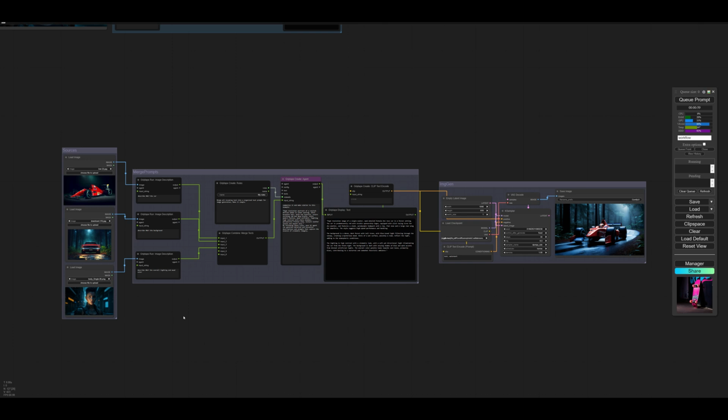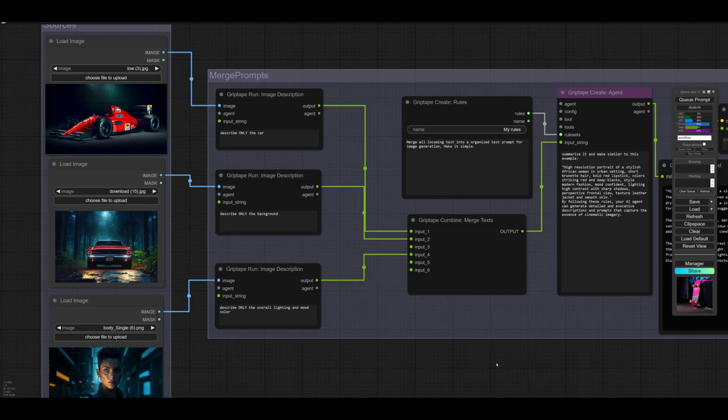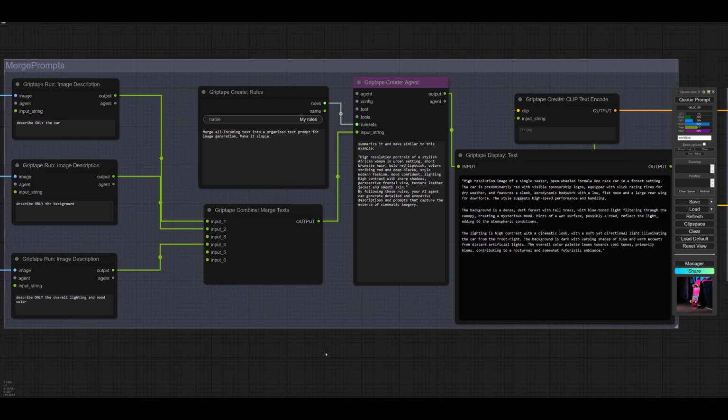Now I have three different images. For this first image description, I am asking it to describe only the car. The second one is just the background. And the third one is the lighting and mood color. After that, the same approach, merge the text into the prompt. I'm using the same rule sets, the same agent.